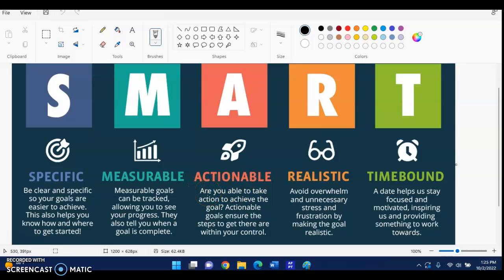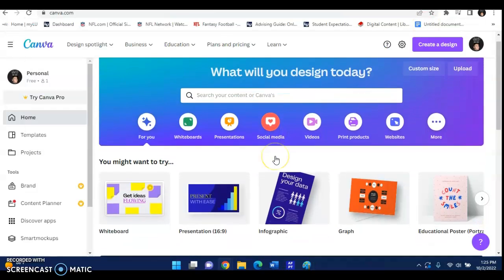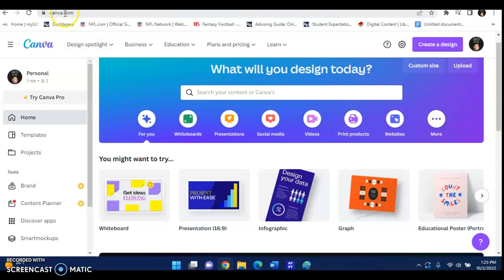I'm going to have you think about your goals and you're going to tell me 4 actions or steps that you're going to take to help you achieve those goals. And you're going to put those on an infographic. So for an infographic, you're going to come here to canva.com. You're going to log in.